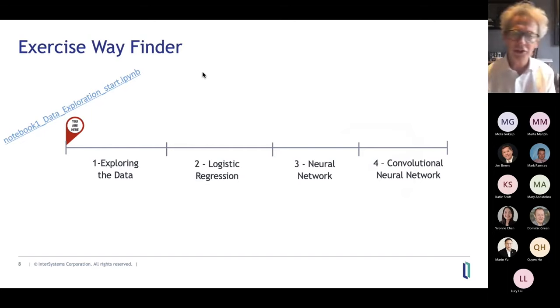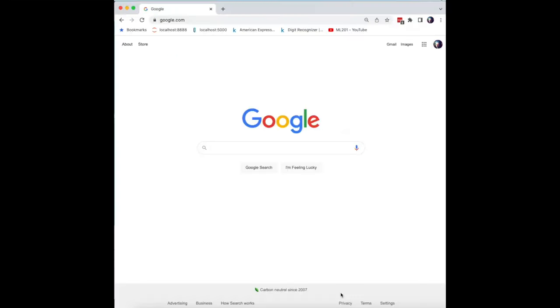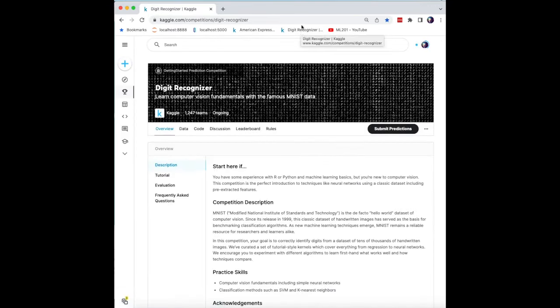Okay, so now we're going to go into our first exercise. For the first exercise, what we're going to do is look at the data. What do these digits look like? What does our data set look like? So you're going to click on the Kaggle link that we sent out. That's going to bring you to the digit recognizer competition.